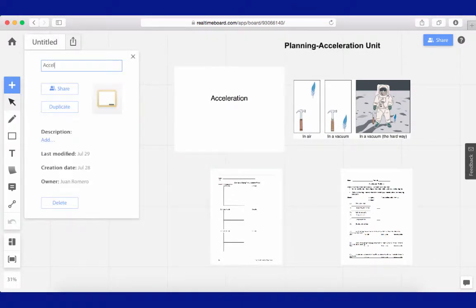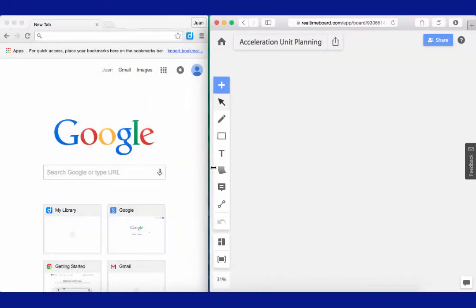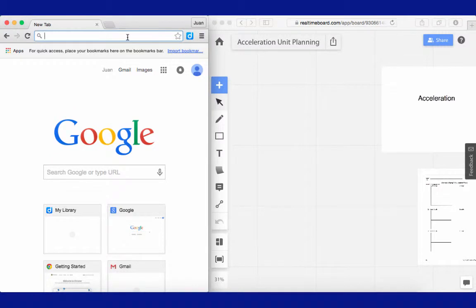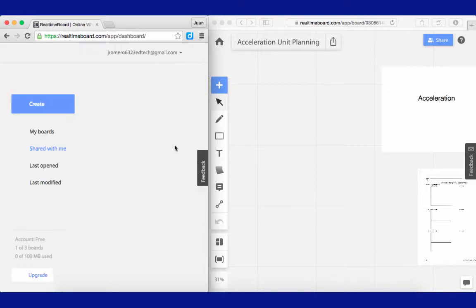With real-time board, you also have the advantage of having the chat feature, and that's going to work similar to Google Hangouts. So if you use that, you should be familiar with that, but it works like any other standard chatting feature. To share your board, all you have to do is click on the share icon and then type in the email for the person that you're wanting to share the board with. They'll get a message, or they'll see the board in their shared with me category, and then they're going to be able to collaborate with you on that document.